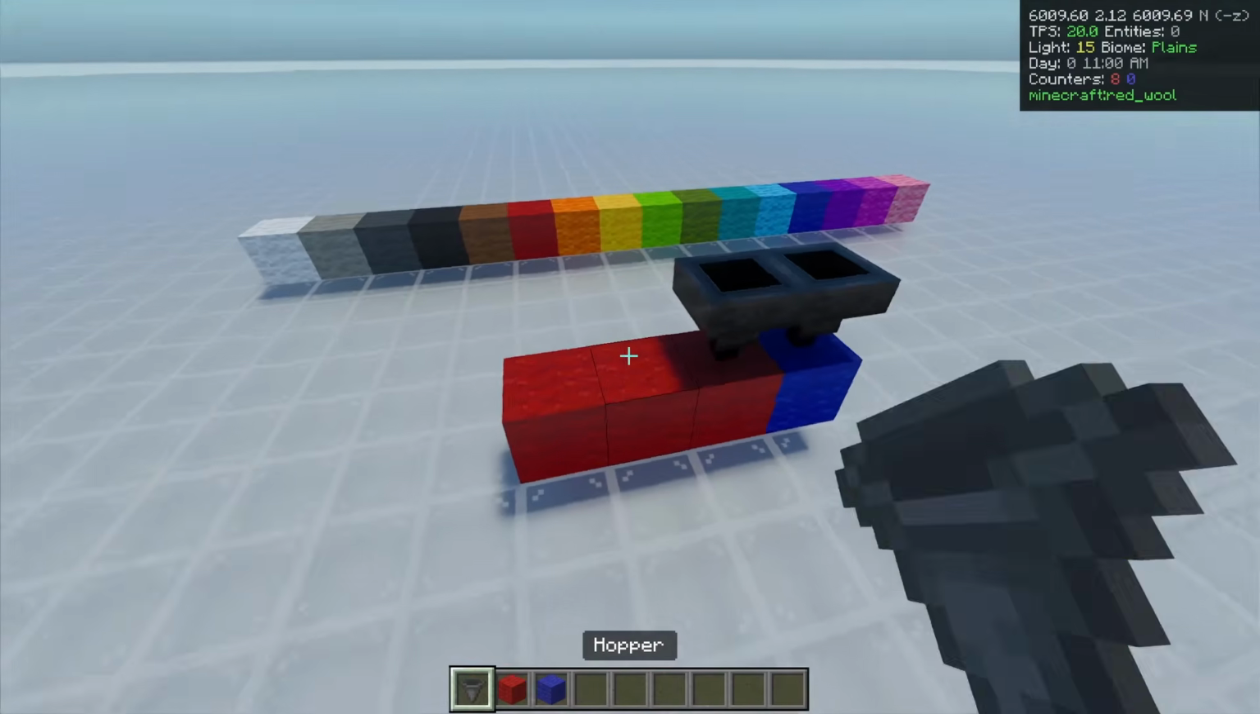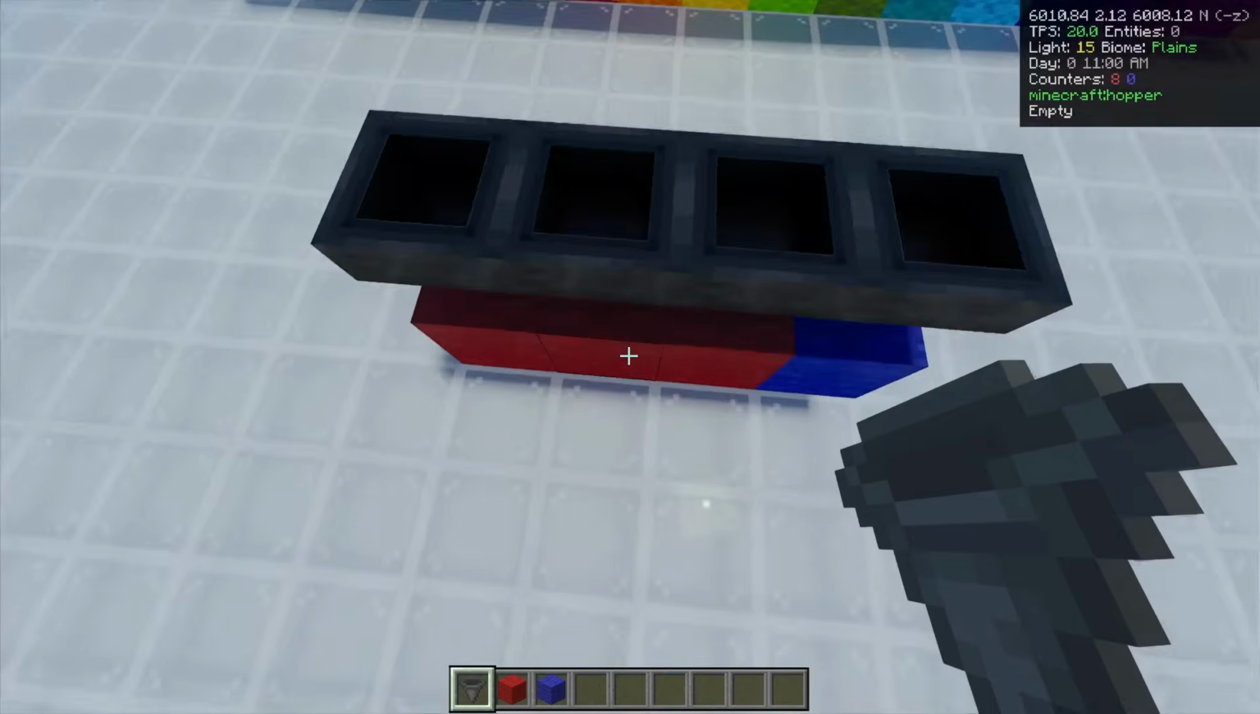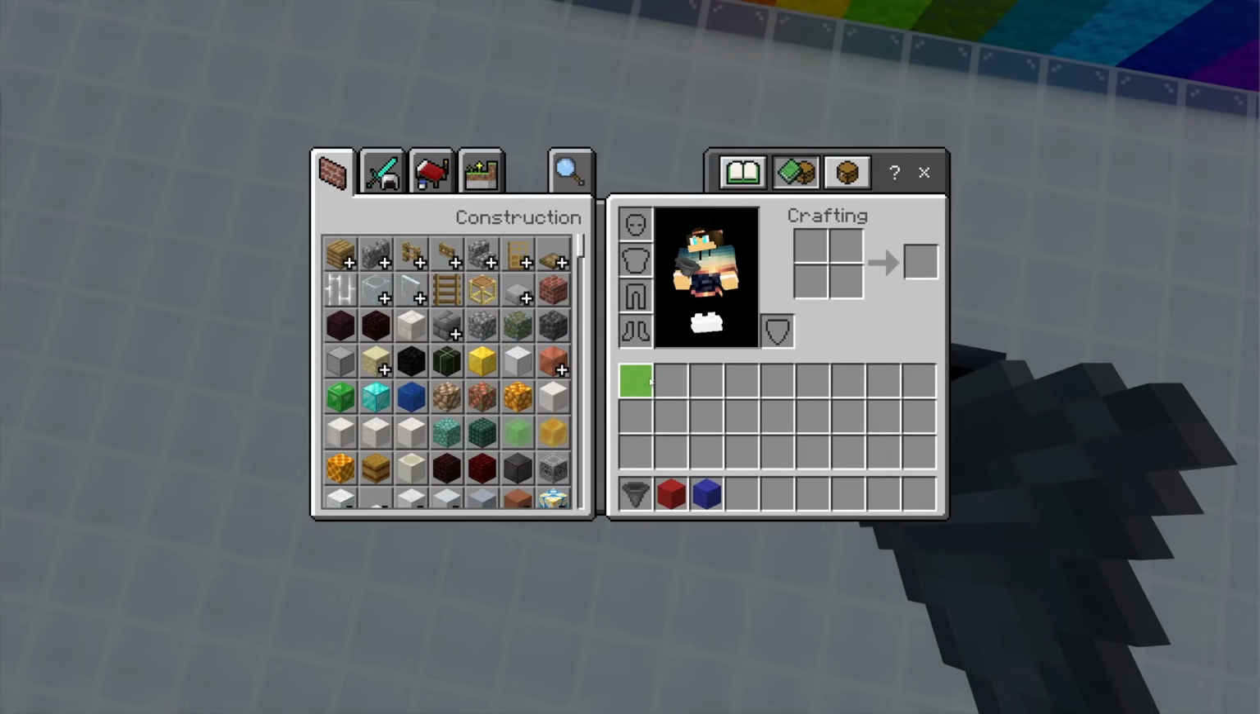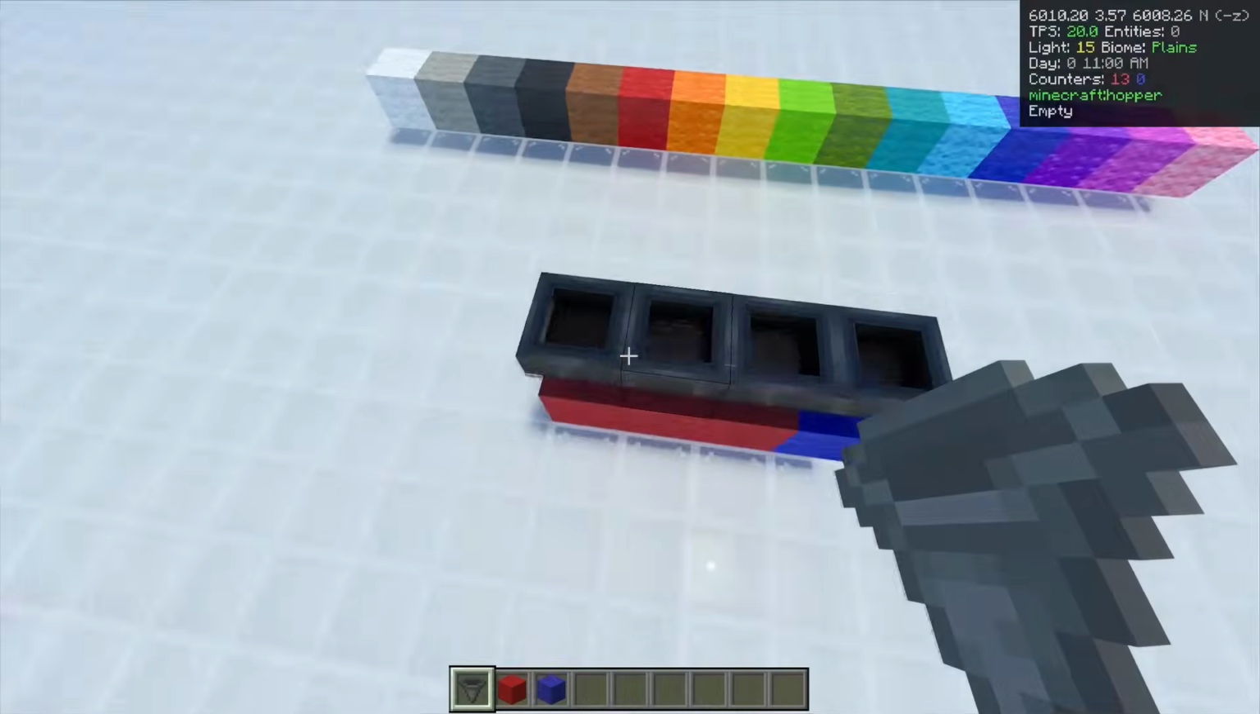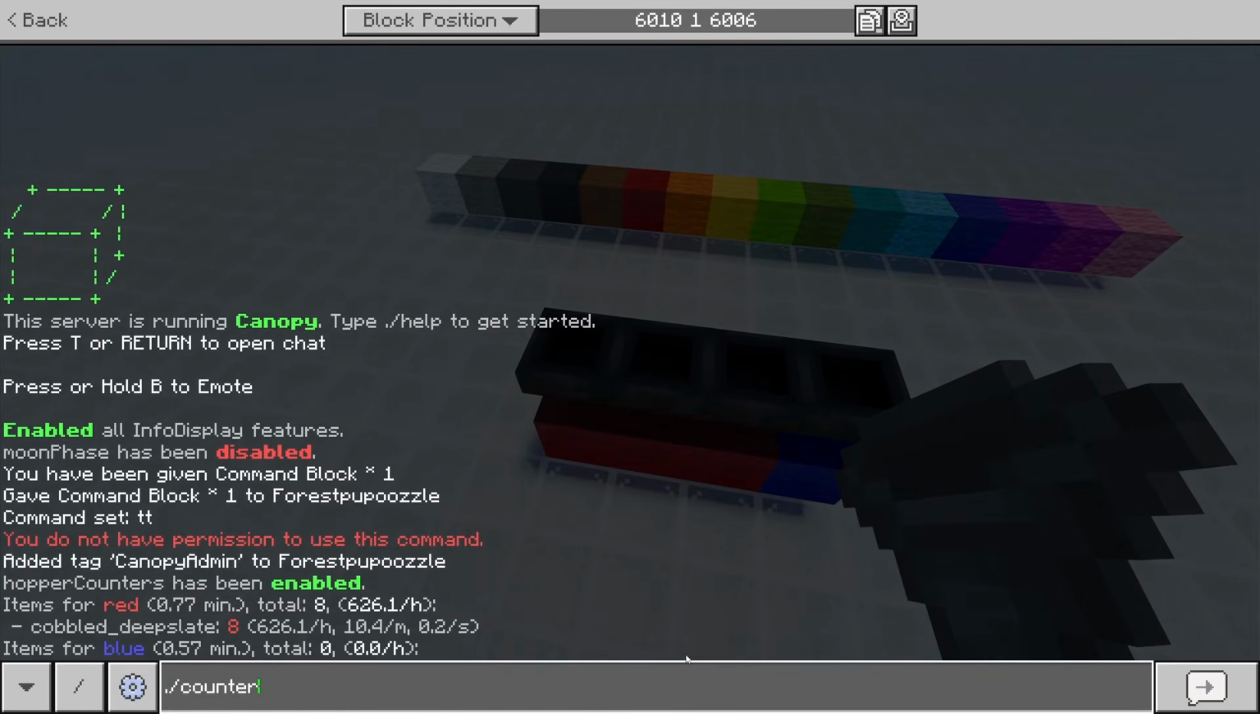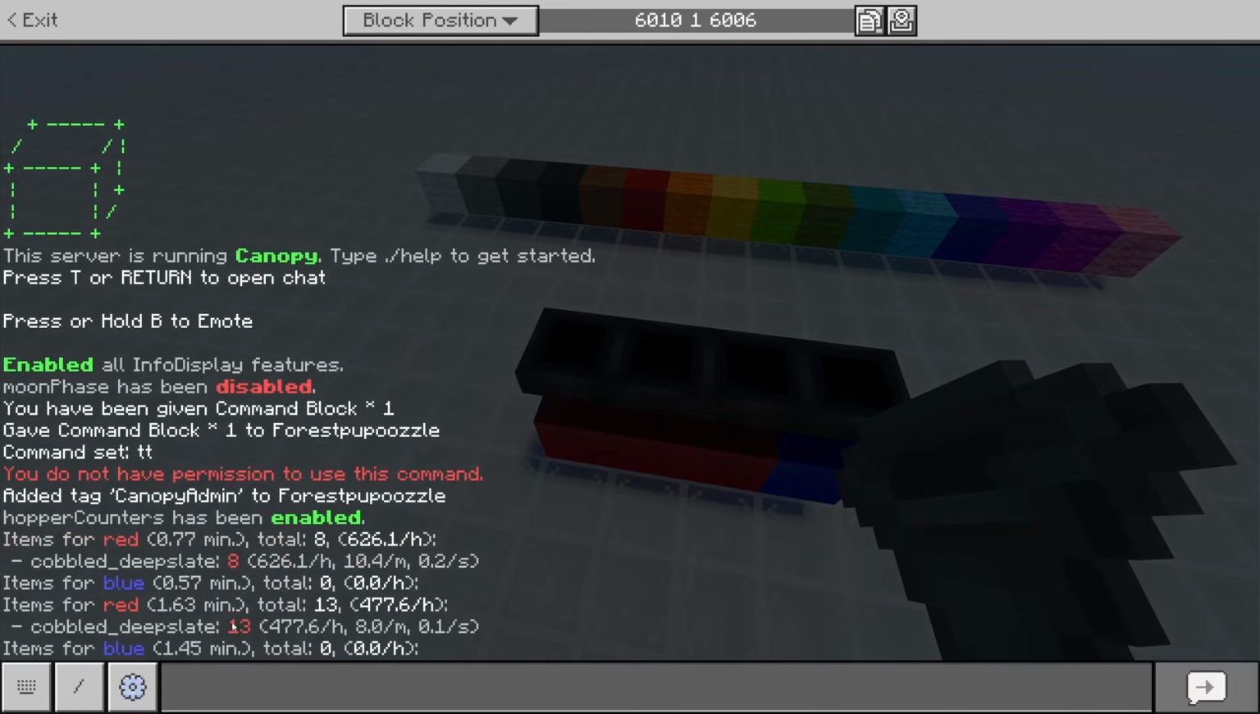We can have as many of these as we want. So all 3 of these will count into the same one. If we put more cobble deep slate into a different hopper that's pointing into the same color of wool, it's going to count towards the red items. So looking at this really quick, it has been a minute and a half since we started our test. There's been 13 total items, which is essentially 500 items per hour. We've collected 13 cobble deep slate in the red and nothing in the blue. And this is also per hour, per minute, per second.